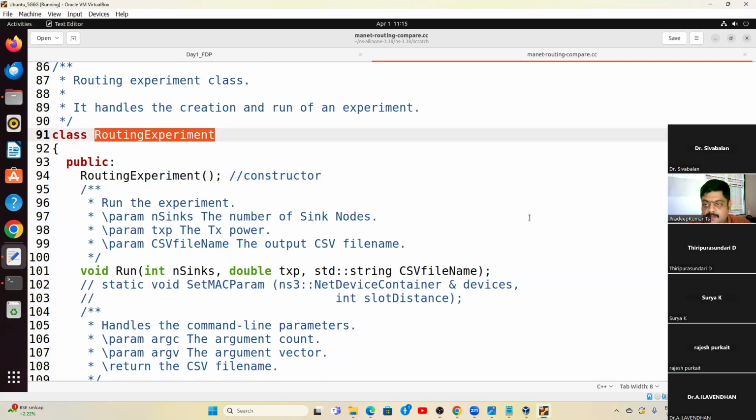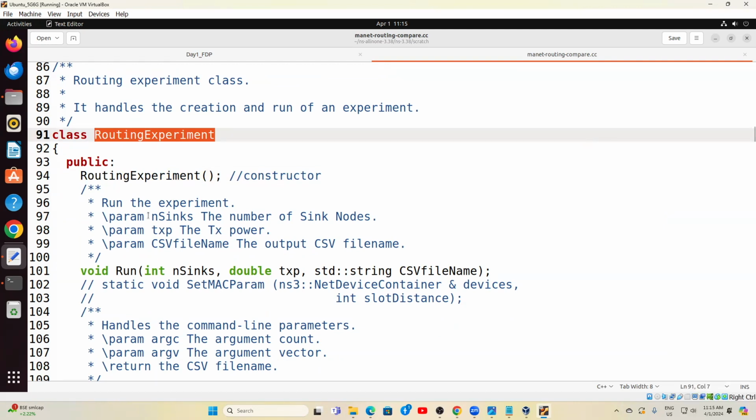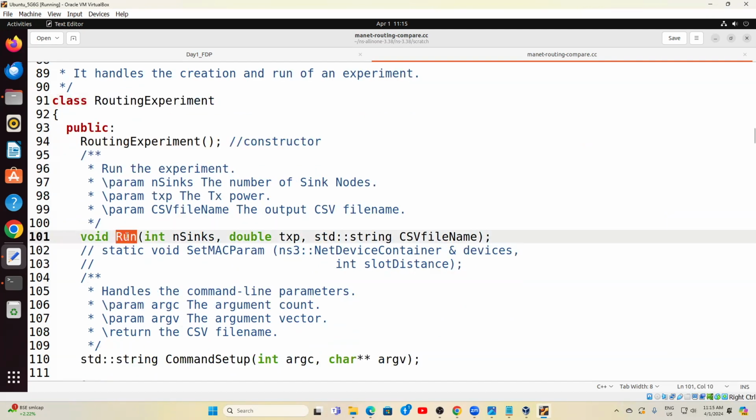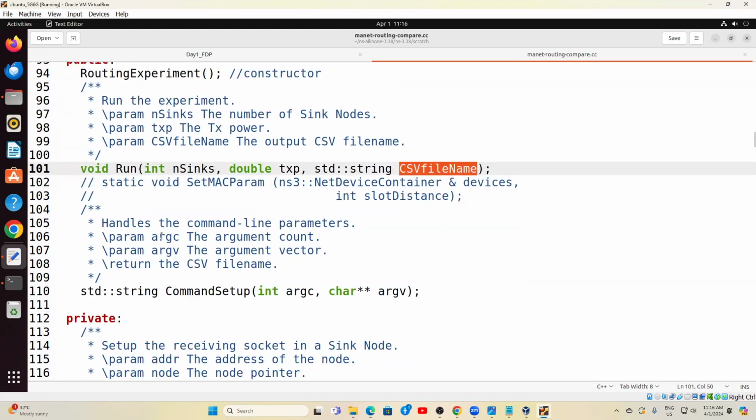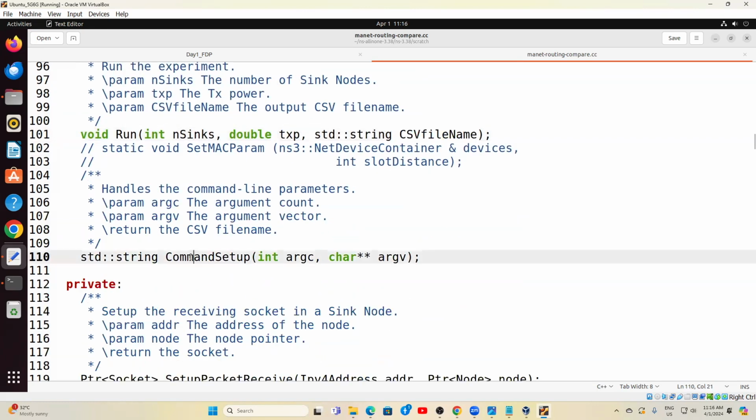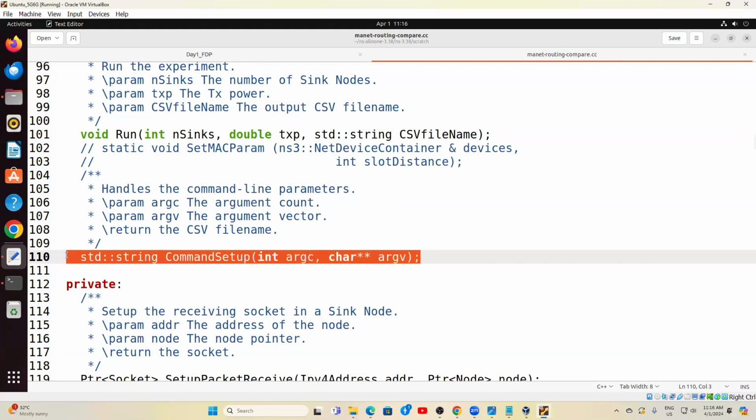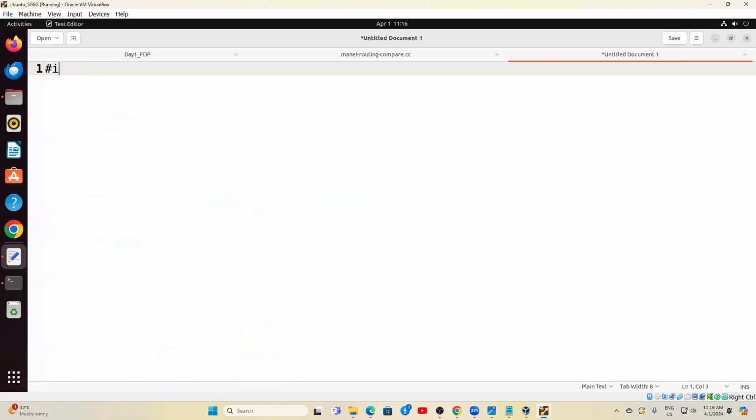Okay. Just now, void Run. So we have a Run function that uses number of sinks, transmission power, and CSV file name, for sending the data to my CSV files. Okay. So I'm having CommandLine setup, with int argc, the argument count, and char argv, the argument vector. So this argument count and vector is very important in general in C programming. Maybe just to show you one small coding.